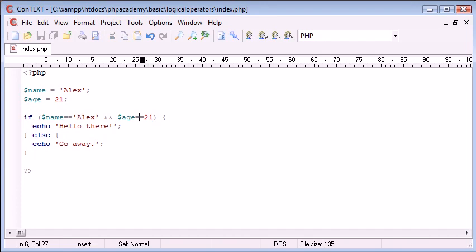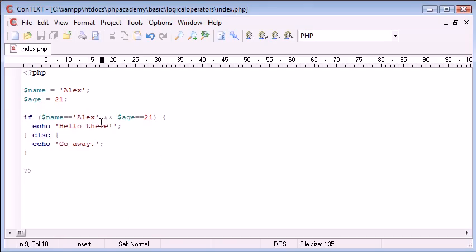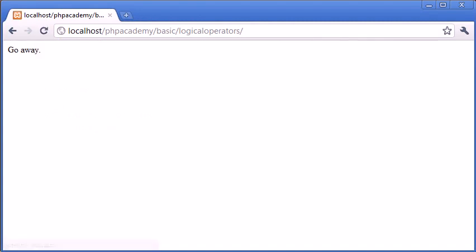Notice I'm not putting in quotation marks, there's no need, because it's an integer. So if name is Alex and age is 21, hello there, otherwise go away. So at the moment we're getting hello there. But if I was to change this to say 25, we get a go away.